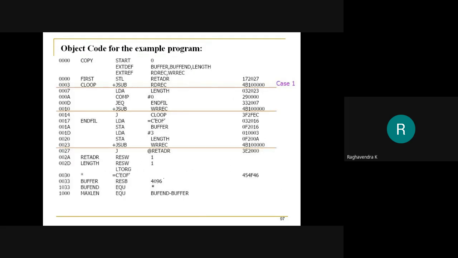So as you can observe here, the object code has been generated for the previous program. See here, case 1, and similar to case 1, same type of instructions, all of them have 000 put in the address field. BUFEND minus BUFFER, obviously the value has to be calculated, which is nothing but 1000. So this is equated to MAXLEN. So obviously you can see that this value is 1000. It is evaluated in this particular control section.